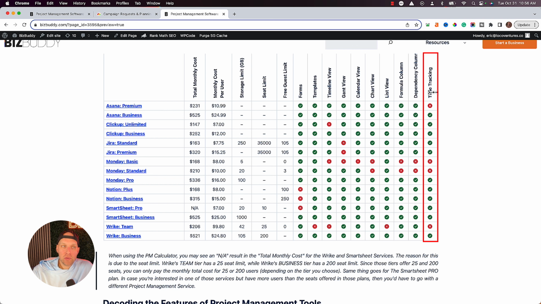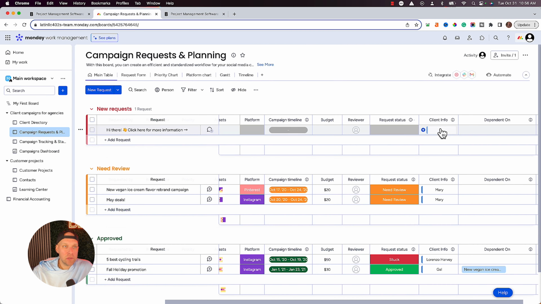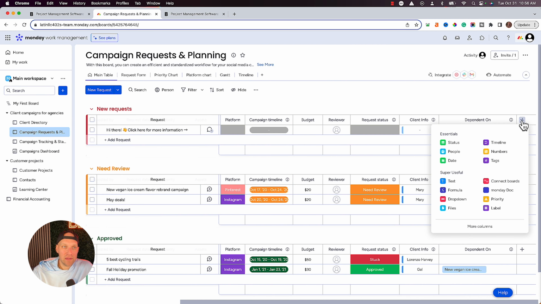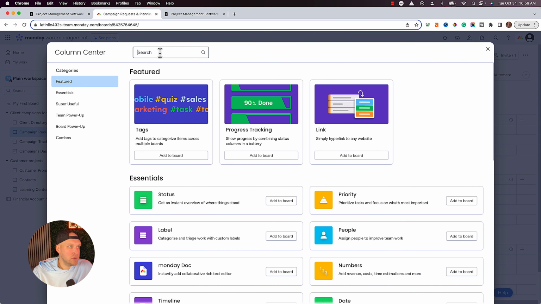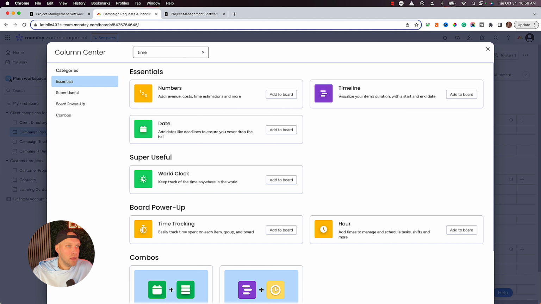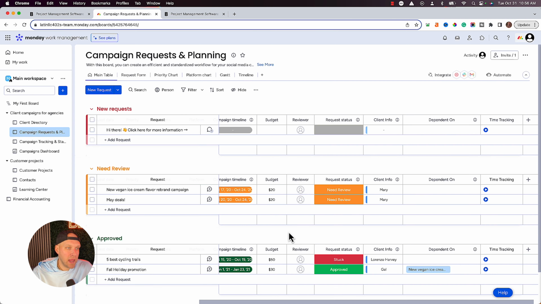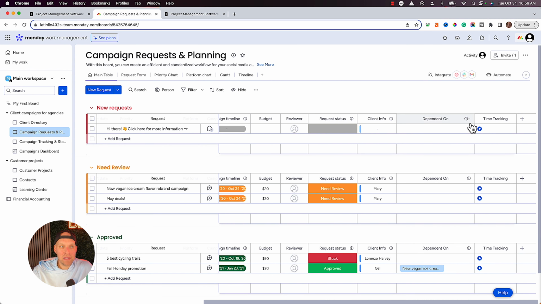So a good chunk of these tools have time tracking put in. Again, I'm just going to show you what this looks like in this tool right here. So what I'm going to do is go to more columns, and then I'm going to do a search of time, and we're looking for time tracking, add to board. So now you can see these little play buttons.